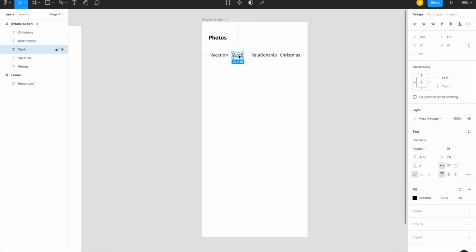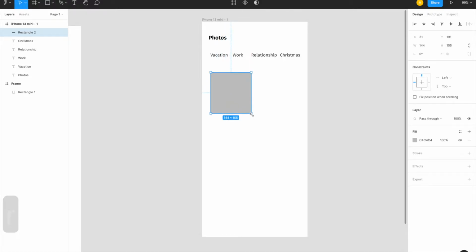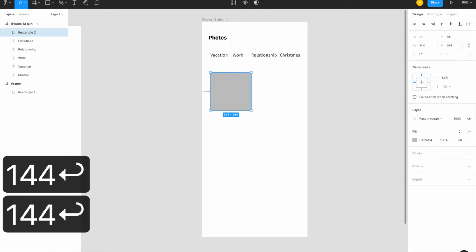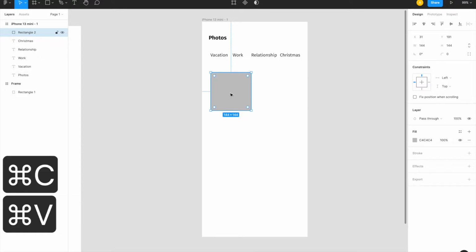Then I want the photo to actually show the photos. I need to have a rectangle first, and that's your second hotkey, which is to create a rectangle, a shape you will create a lot in Figma. You press the R key and we will have, let's say, 144 pixels. That is pretty good. And I'm going to copy and paste it.